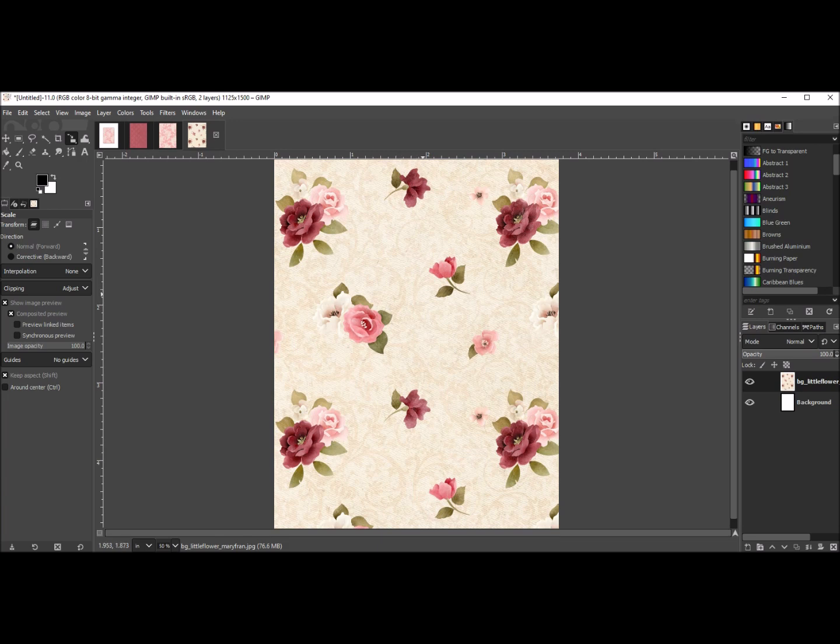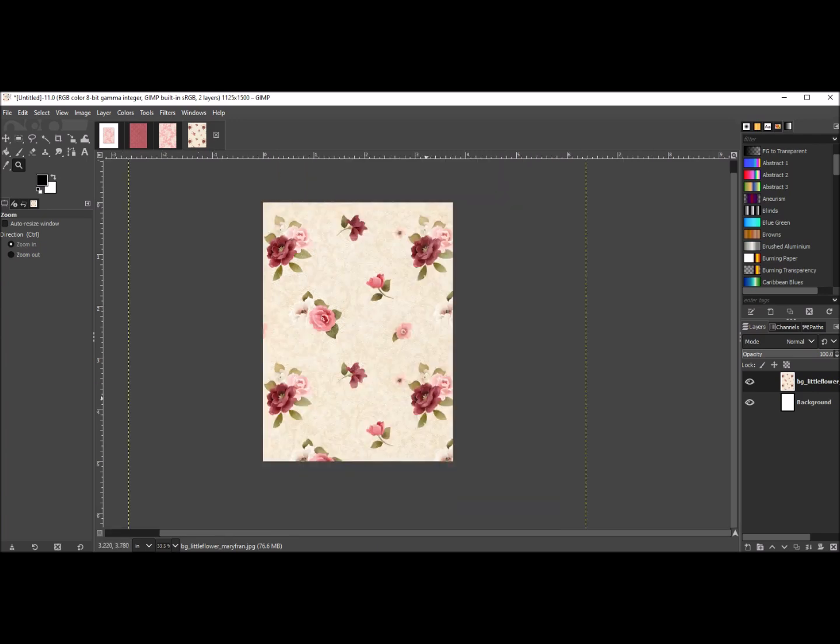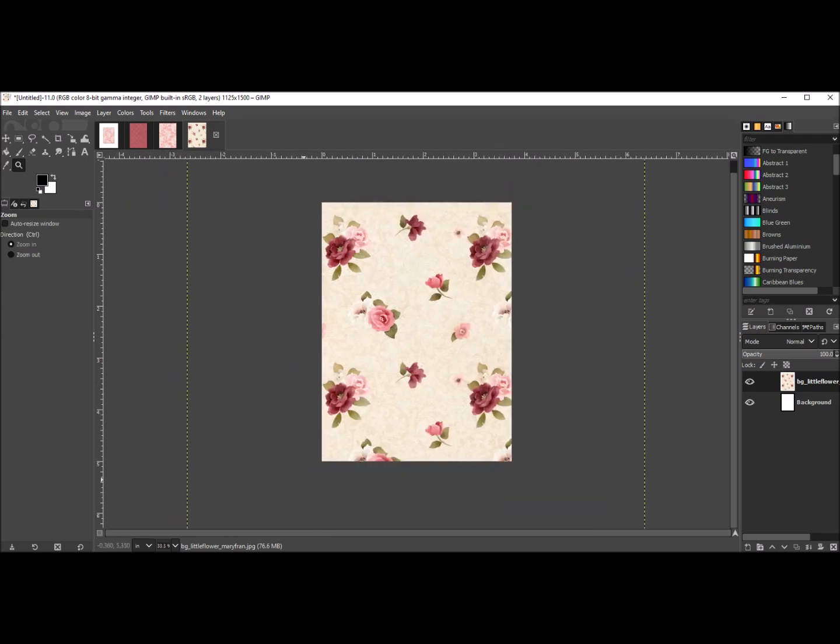Now again, we'll choose our magnifying tool and I'll zoom one out. So there we go. We can see my paper's still too big.